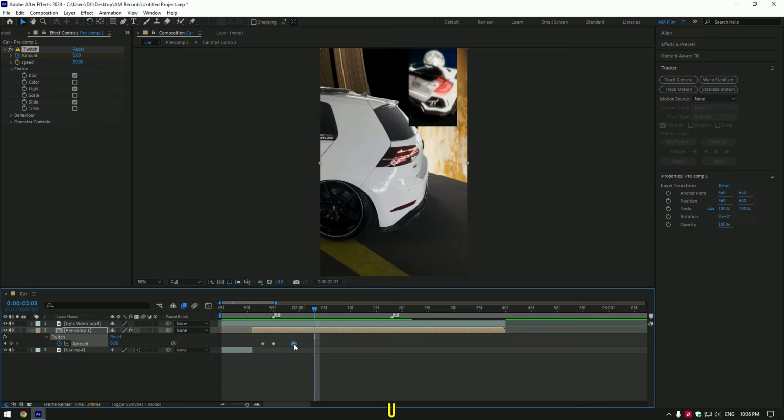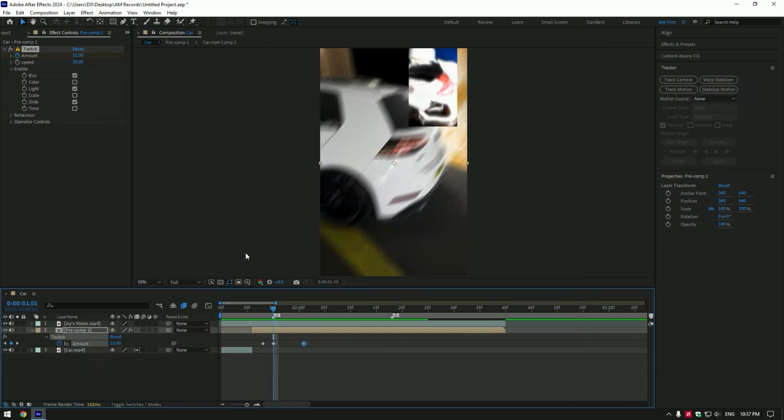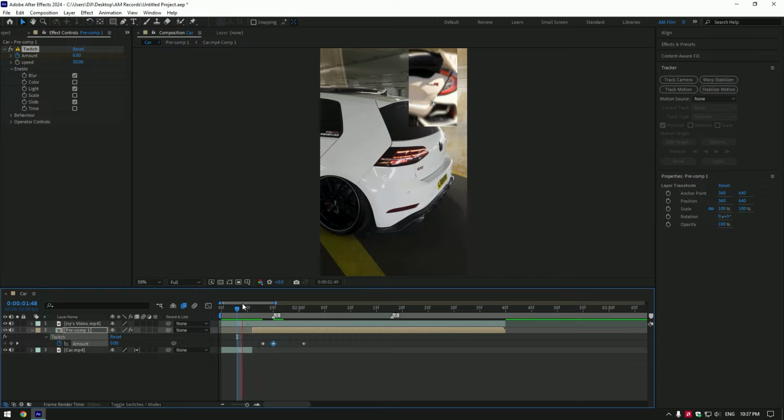Press U on your keyboard to see created keyframes. I will move the last keyframe to make shakes a bit longer. I don't like the shake, go to middle keyframe and change amount a bit. That's better.